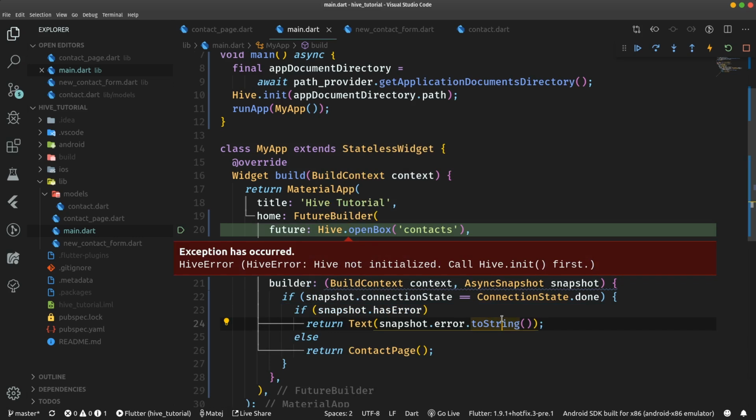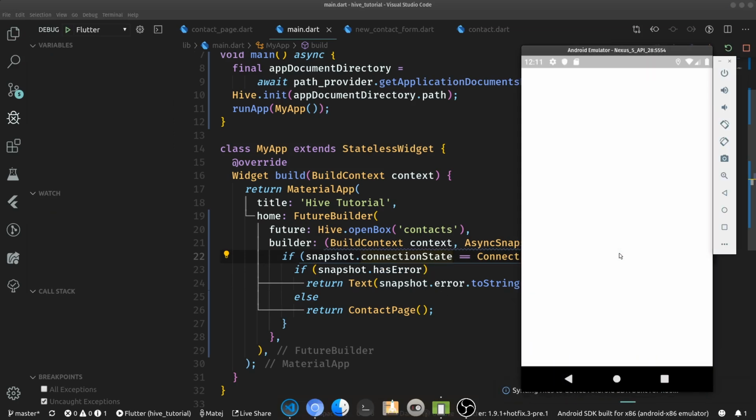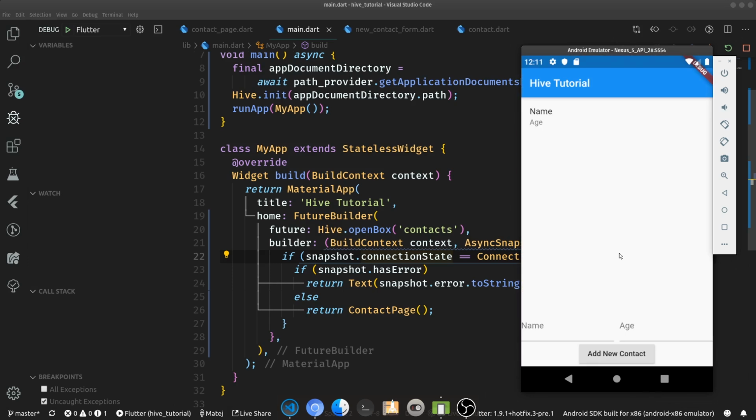And all right, Flutter, thank you for notifying me about Hive being not initialized. That's because we have not hard restarted the app. So once we hit this hard restart or Control Shift and F5 button, this error will be gone. Or actually we have to stop the app and restart it again. So let's do just that. All right, so here we go.